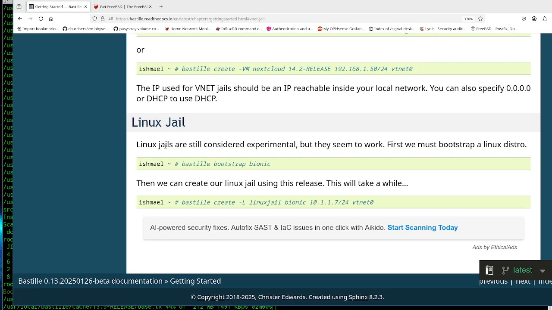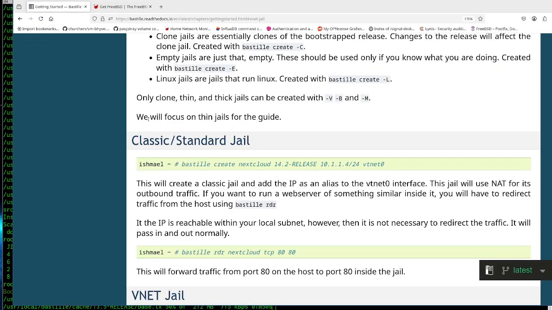I said there are Linux jails. You can run a Linux jail. It's still considered experimental, but you can get it to work. At a later date, I'll probably do a video strictly on building a Linux jail and show that it works.